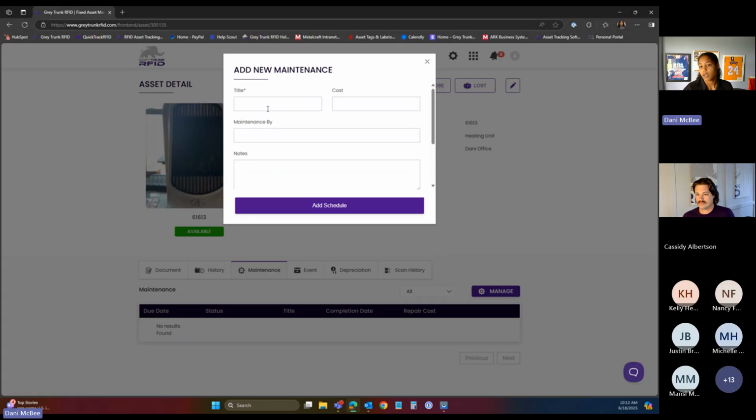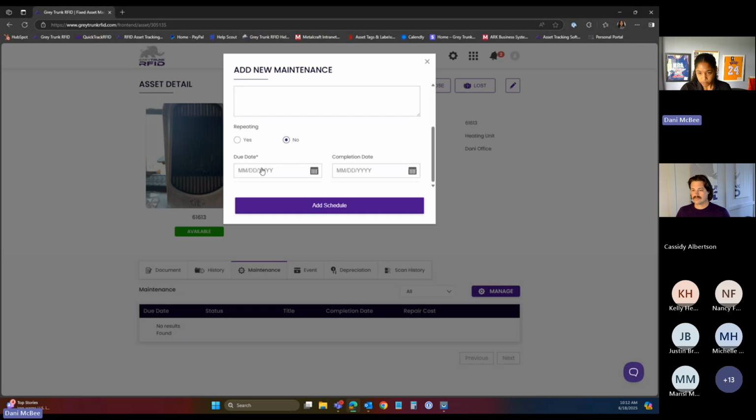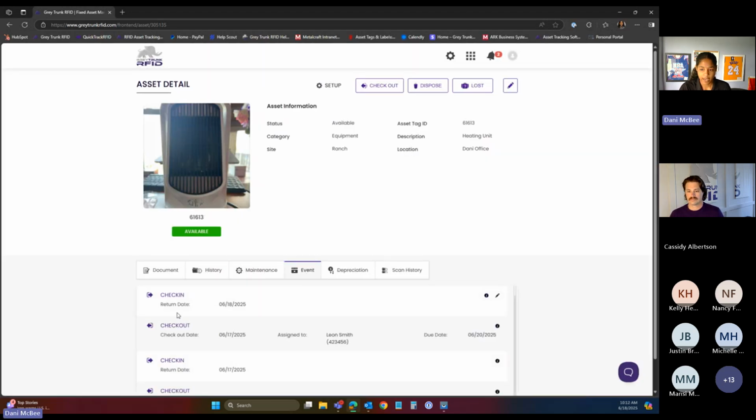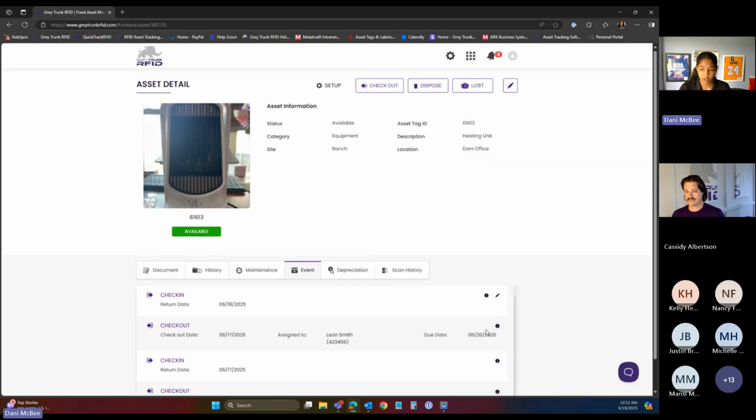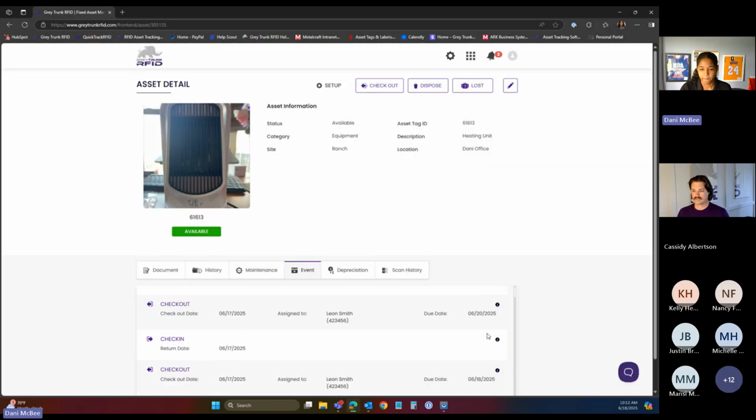So you would name your maintenance, however, maintenance on car, maintenance on truck, who it's maintenance by, and then add those notes in, and then a due date for completion. The Events tab, remember when I checked this in and I added that little note, those are going to come up here, or down here, I should say.